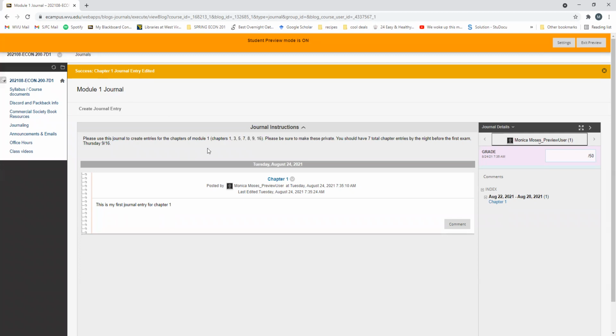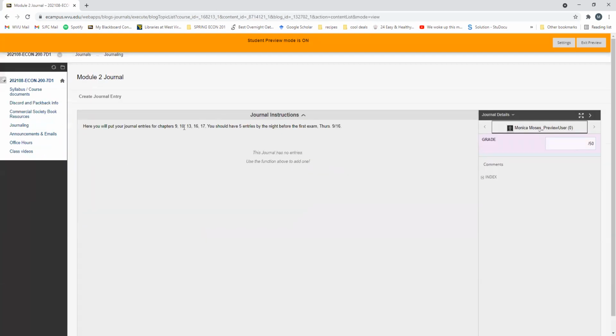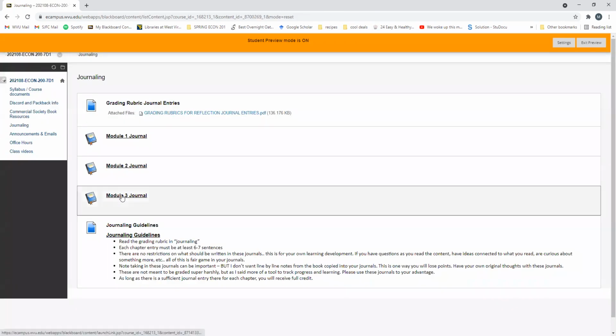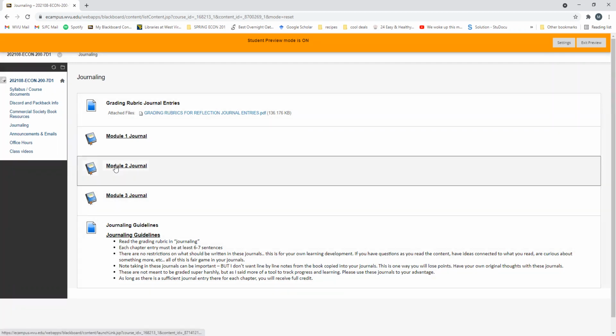When we get onto that second module, you're going to make sure to come here and do module 2. Module 2 is going to have entries for chapters 9, 10, 13, 16, and 17. And once again, because on that first exam I'm testing on module 1, 2, and 3 content, that means that all 3 journals, modules 1, 2, and 3, are not due until the night before that first exam, okay? So I hope this clears some things up for the modules.